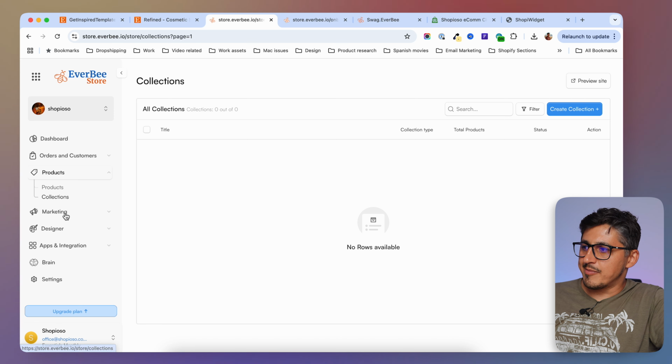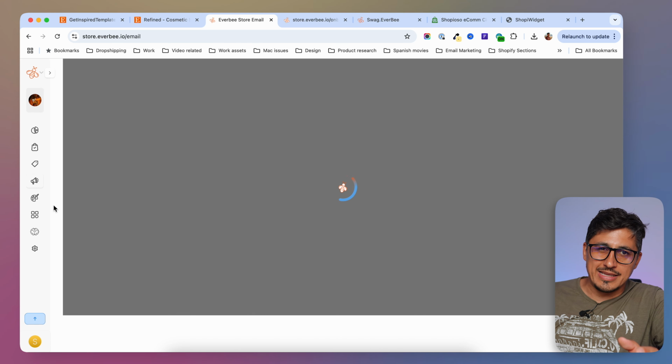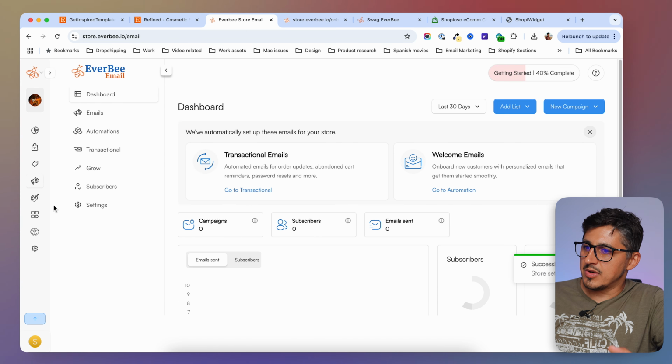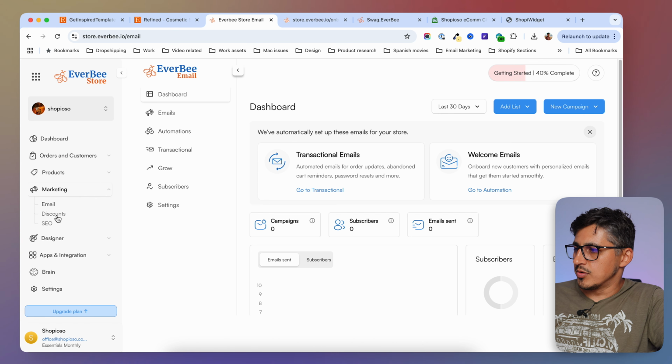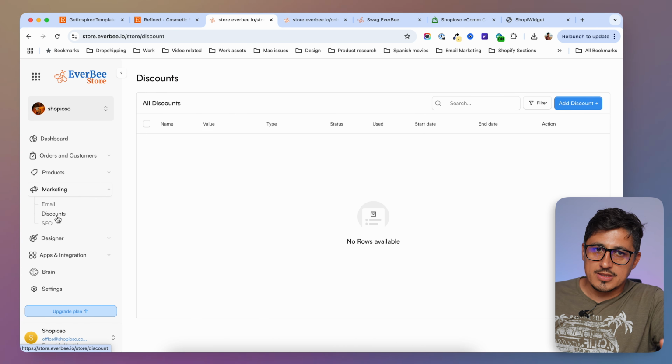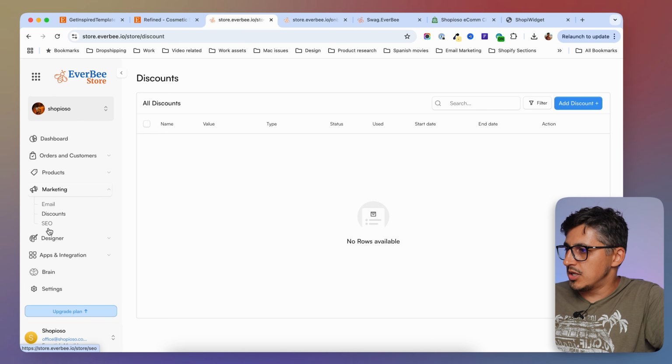Then underneath we have marketing. In marketing, there are a couple of tools. We have email. The EverBee email tool is a very good one. You can create automations and build an email list with it. Then underneath that, we have also discounts where you can set discounts for your products. If you want to offer a discount to a customer, you can create it in here.